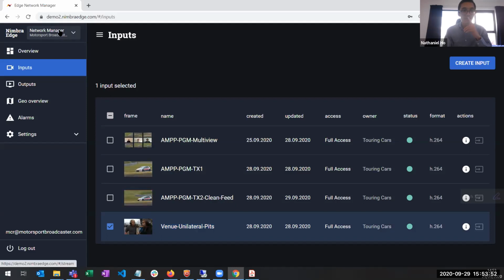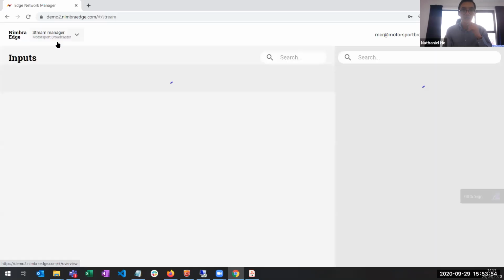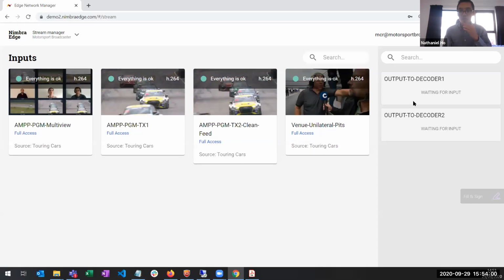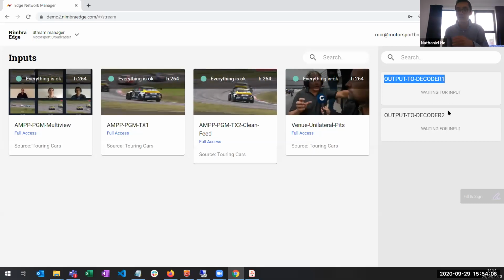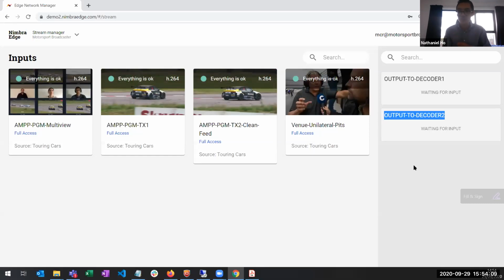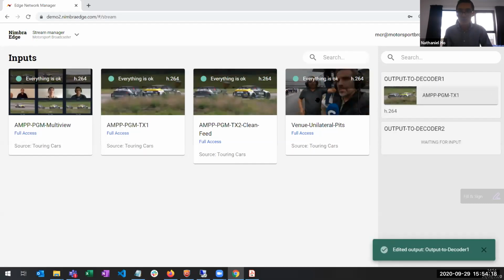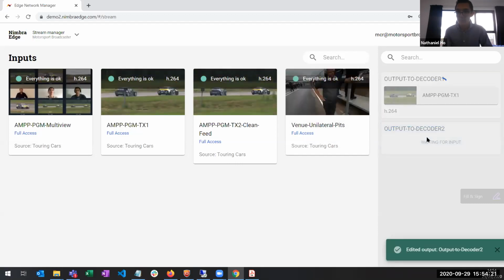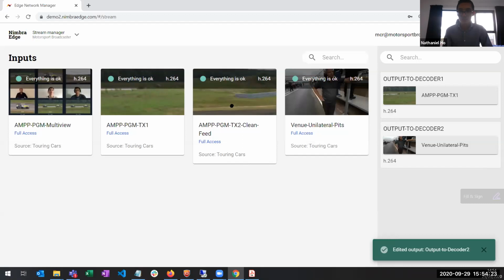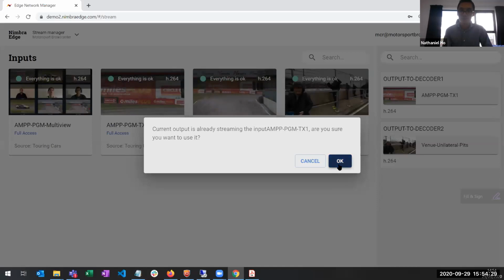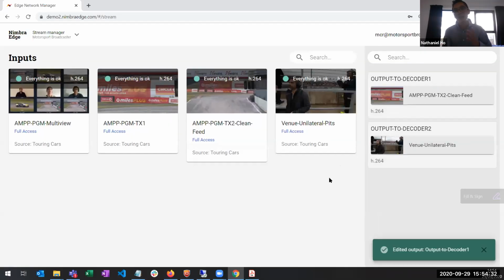So if I click on the top left where it says Network Manager and I use the Stream Manager, it gives me a more easy to use drag and drop interface where this output to decoder one is an output with a predefined IP addressing, and this one's the second one with another predefined addressing to hit my decoders. And all I need to do is, for instance, drag one over there, and that's TX1 there, and maybe I want the unilateral to go onto decoder 2. And I can quickly switch from TX1 to TX2 if I wanted to. And it asks, do I want to overwrite something, and I say okay, and that's it.